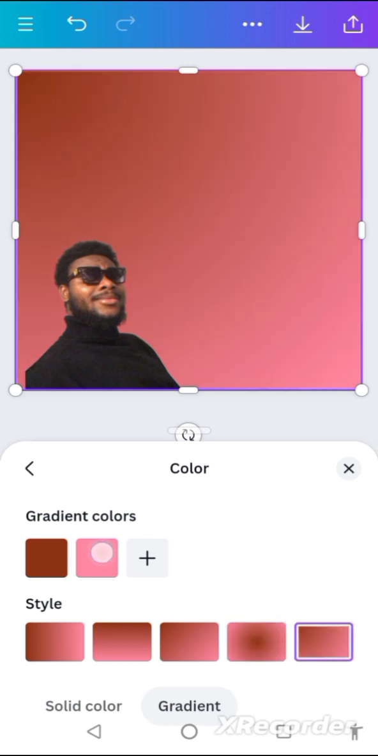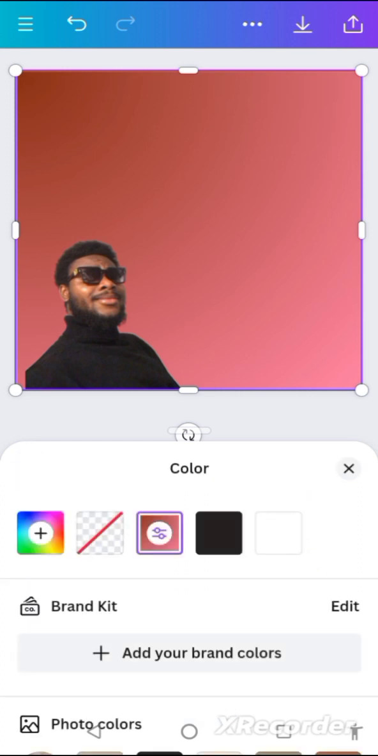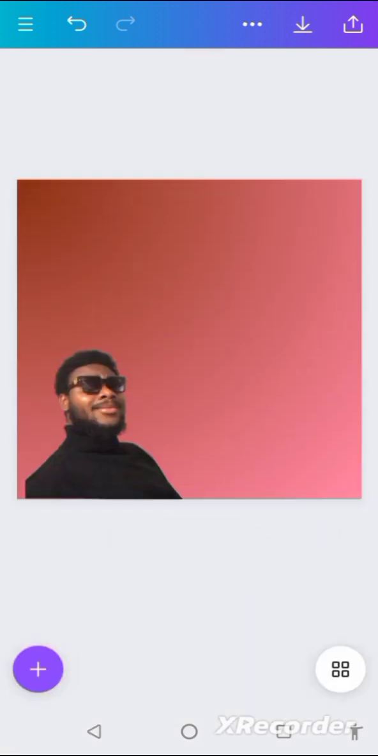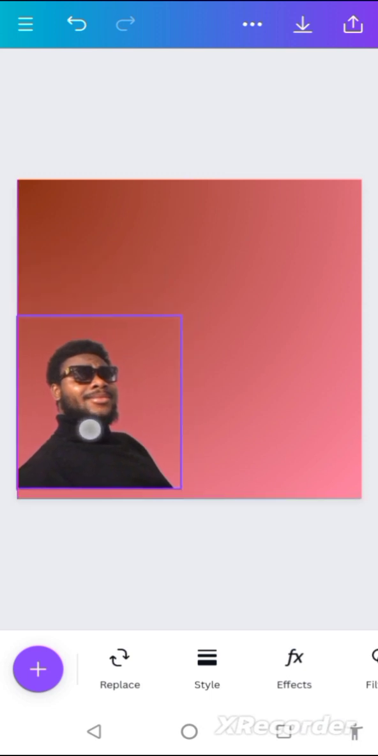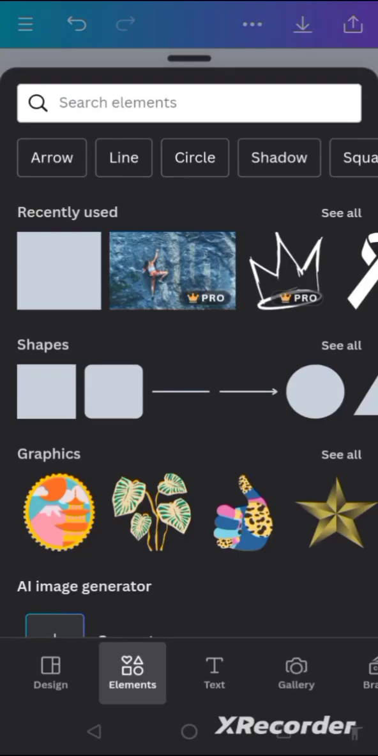So you can choose your own style, it depends on you. So I've chosen mine. Then after the gradients, I can now add elements. So I'll click on the plus sign. I'll adjust my picture first of all, before adding elements. Then click on the plus sign there.